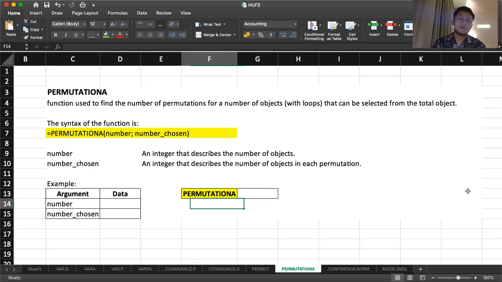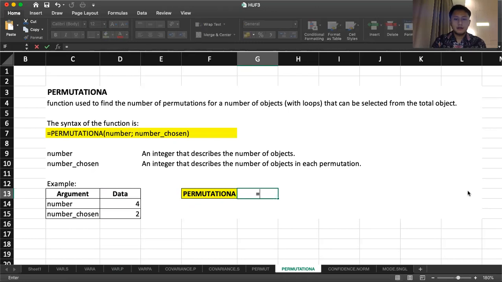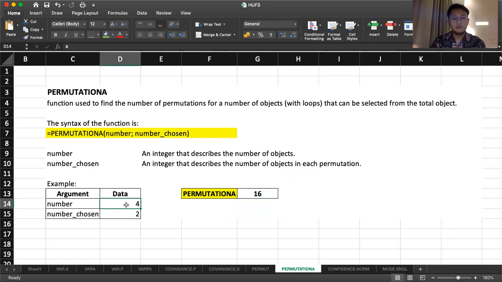Okay, for the number, maybe we just put 4 in here. And then for the number chosen, we put 2 in here. And then let's try to perform the PERMUTATIONA function. To perform the PERMUTATIONA function, we type equal PERMUTATIONA, open the bracket, put the number, and then put the number chosen in here, and the result is 16. How about we change the number into 6?